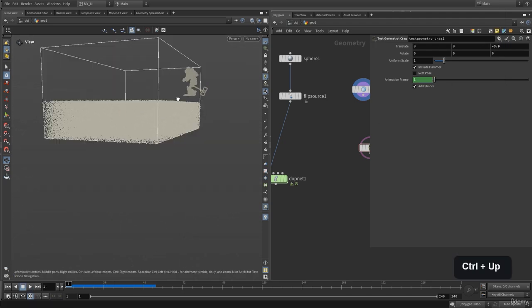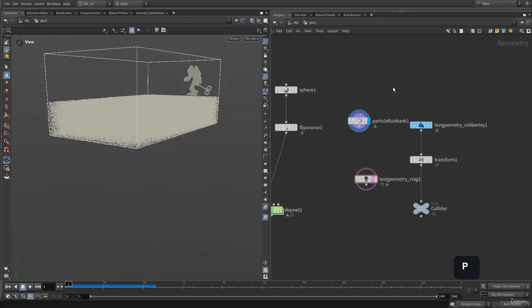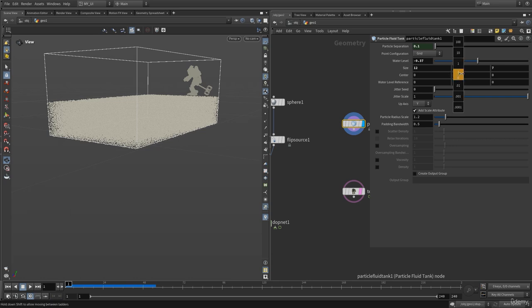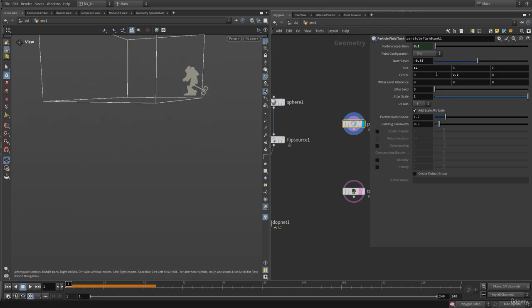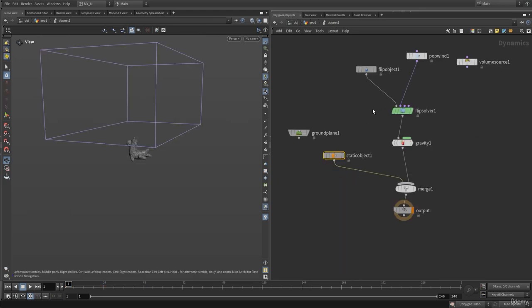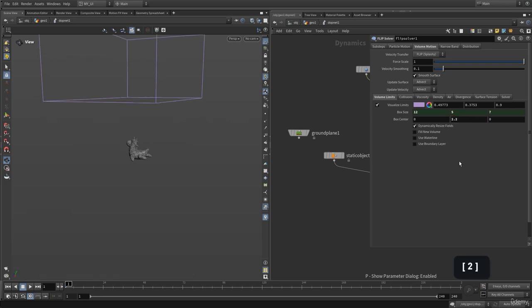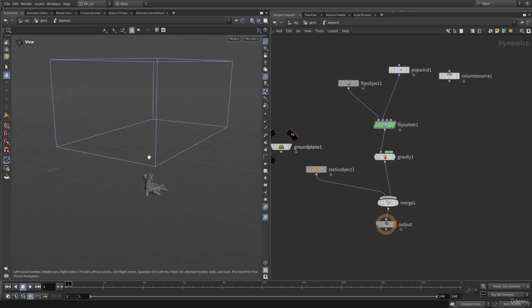Right now, I think our fluid level is below the ground. So let's fix this. Let's go into the particle fluid surface and increase its center. I'm going to increase this center to maybe a value of 2.2, which looks fine. We also need to go into the DOPNet and onto the flip solver. Let's change the box center as well to 2.2, so that we have it at the same location.